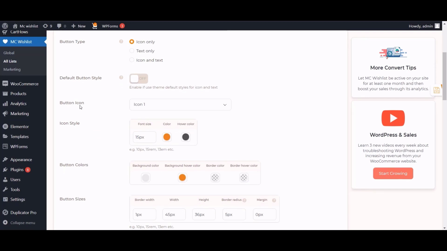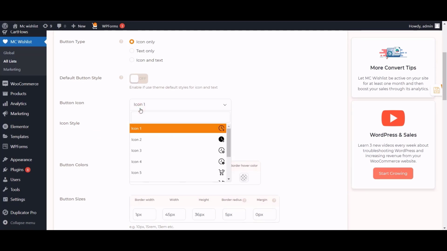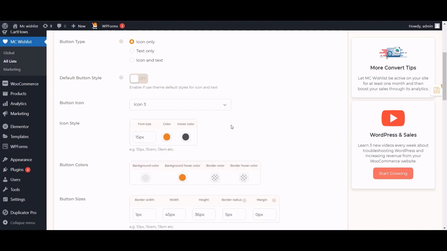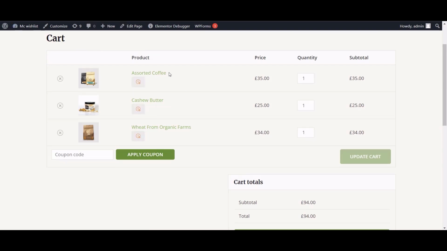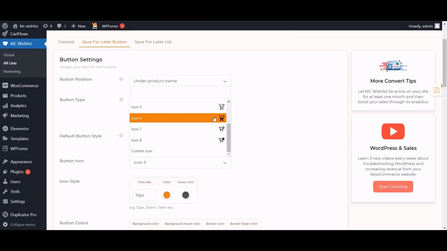From this section, you can change the icon of the button. For example, if I put this icon on icon 3 and save the settings and enter the cart page and refresh the page, as you can see, the icon of the button will change. Well, you have other icons here, and you can also upload your favorite icon from the custom icon section.